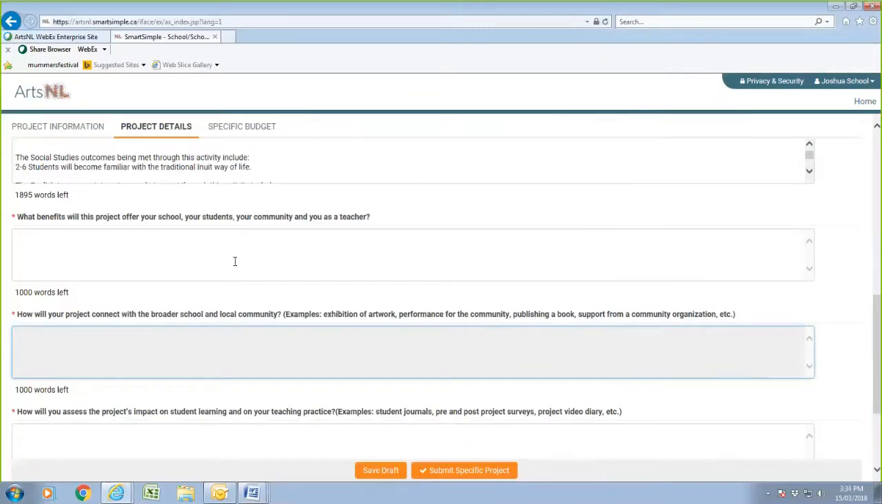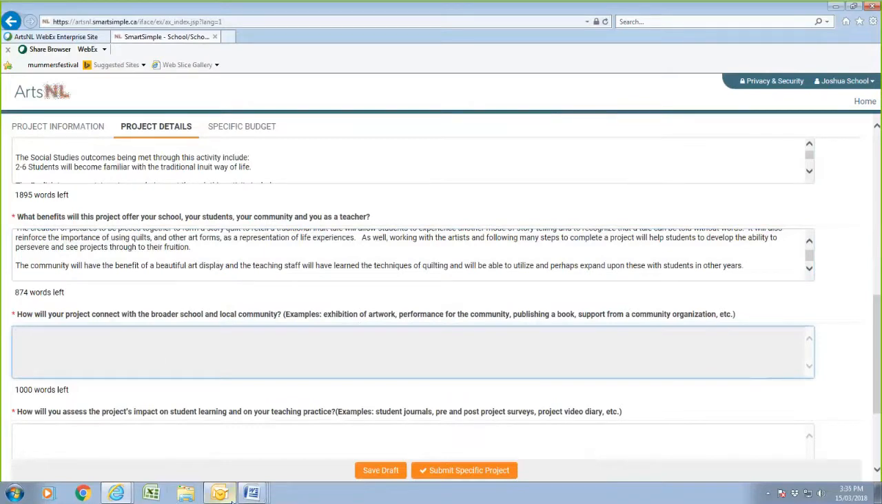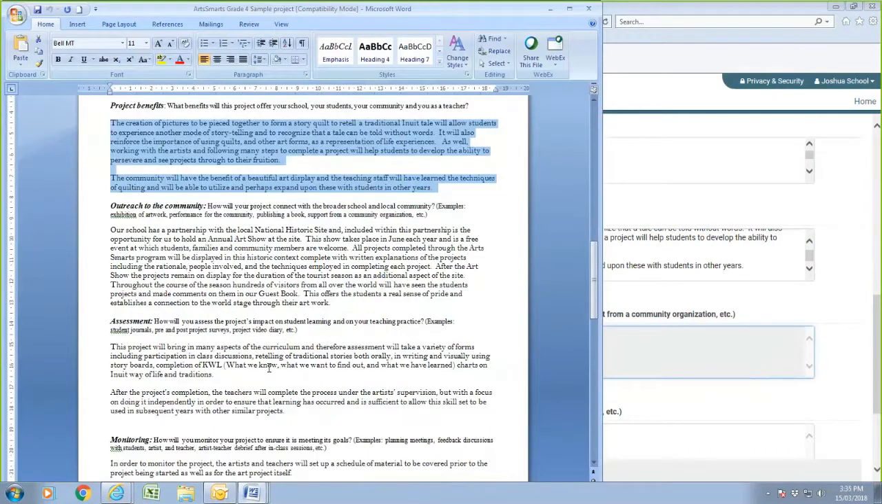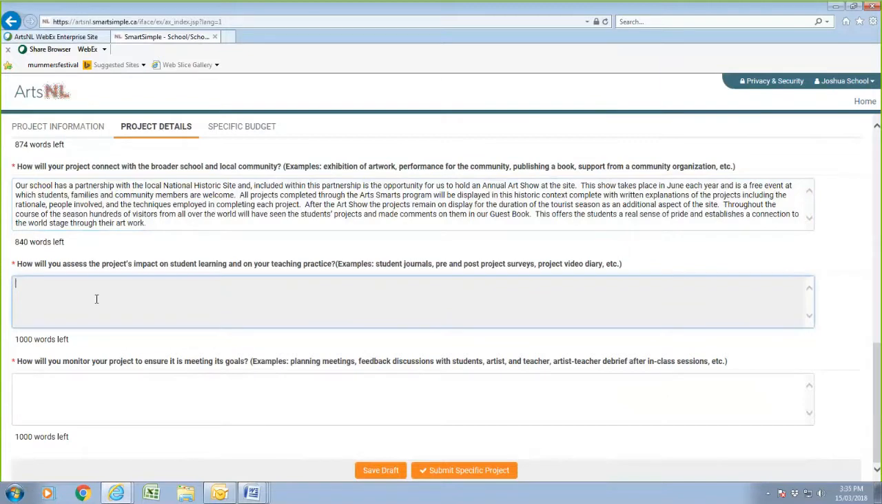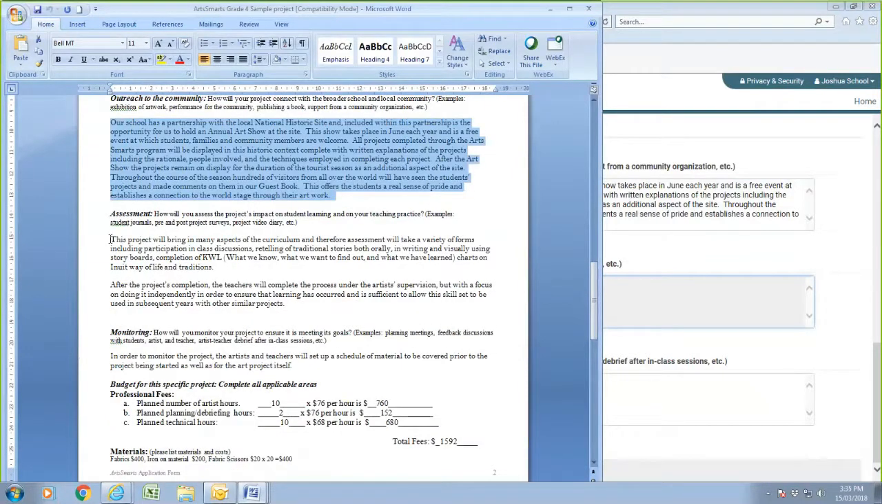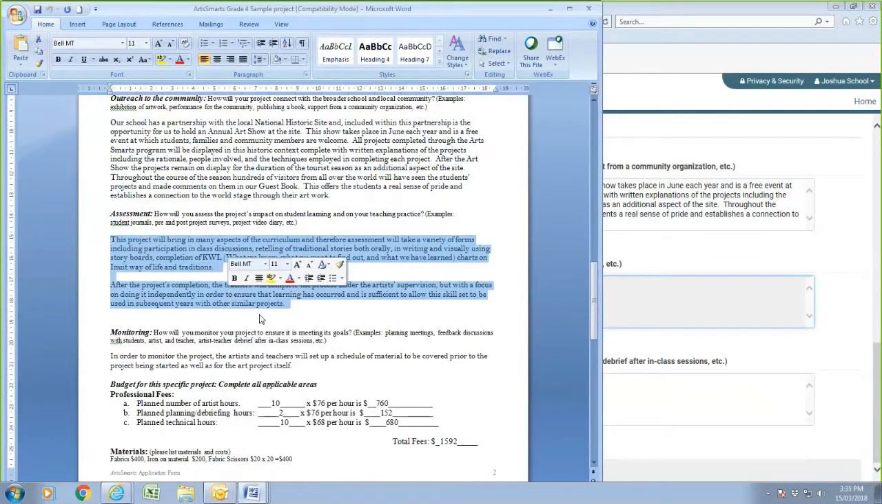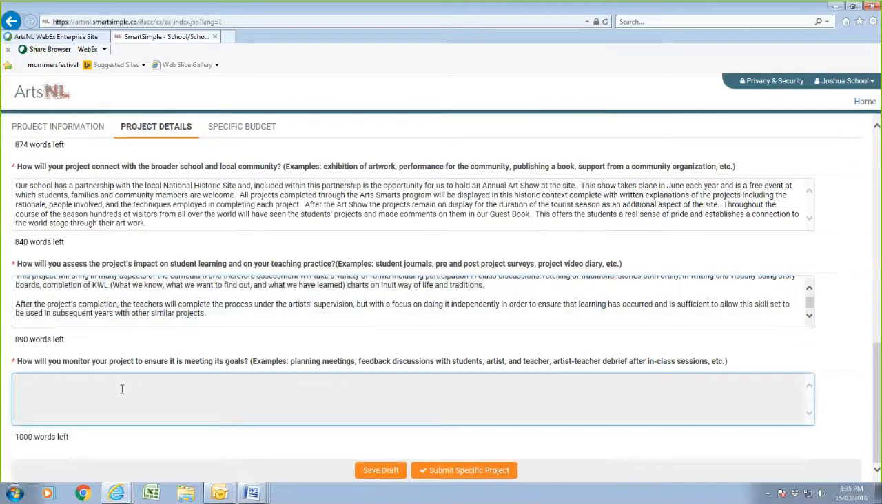Community connections. Assessment. And monitoring.